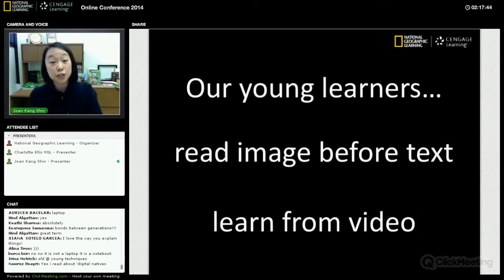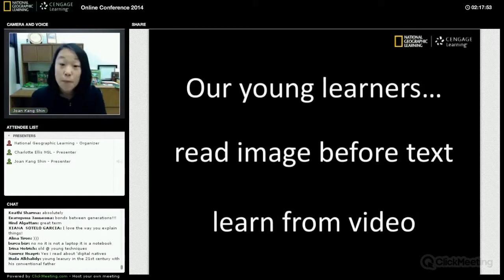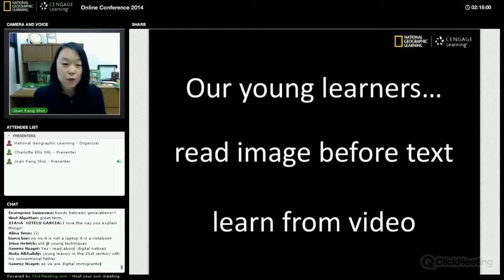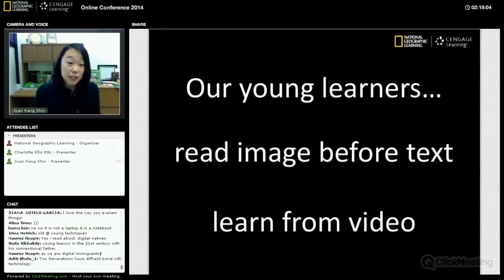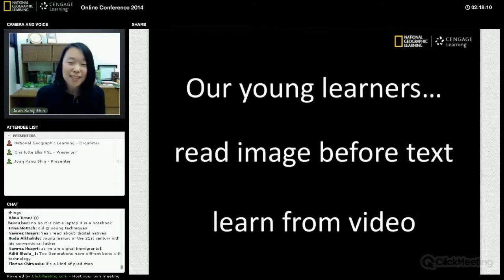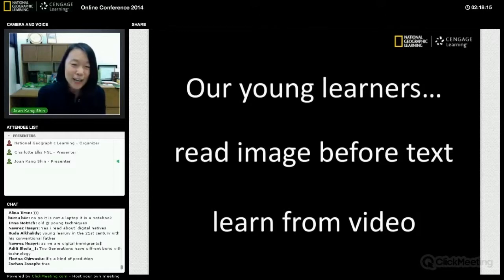So for our young learners who are digital natives, the learning process is predominantly visual. Digital natives read image before text. Mark Prensky describes digital natives as used to receiving information really fast. They prefer their graphics before their text rather than the opposite. In addition, our young learners also learn from video, and video plays a key role in the way children receive information. This includes television, movies, and videos accessed on the internet.